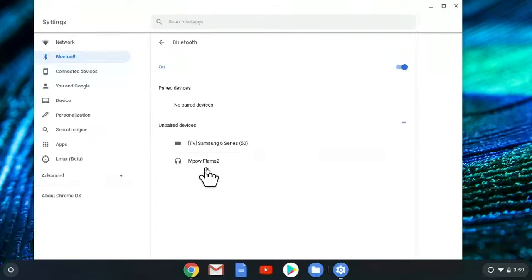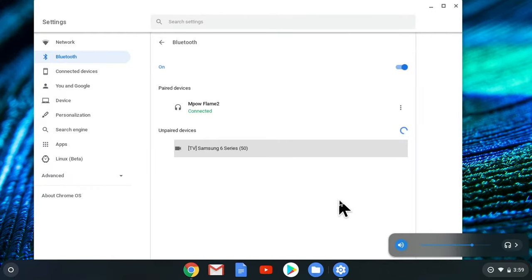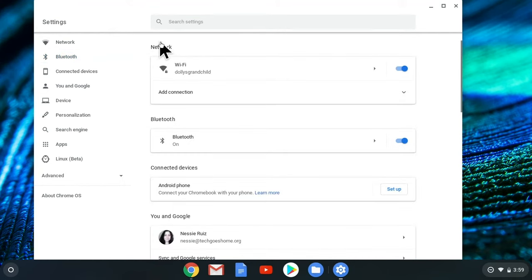So I turned it on at the same time. And then you can click on that. And it'll ask if you want to. Oh, it's already connecting it. So it says connecting, and then press OK. And now my headphones are connected via Bluetooth. So it's pretty easy. When you're done pairing, you can come back out again. Those are already paired now, so you can just turn on and off. I'm going to turn it off for now.